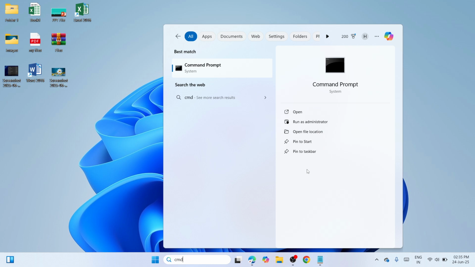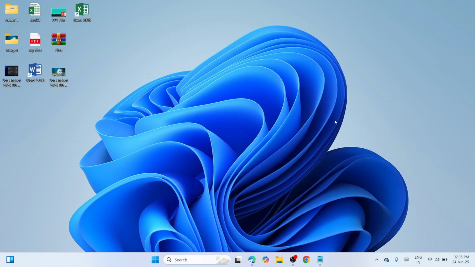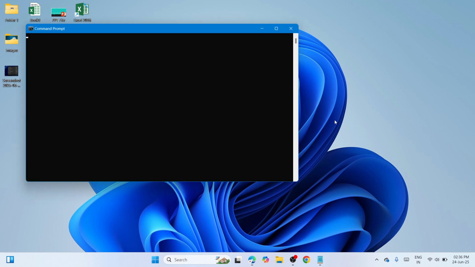And once you have seen it, you need to navigate here at the right side and click on the Run as Administrator. Okay? And if your User Account Control would ask you to say yes, click on yes so that you can continue on running this window.